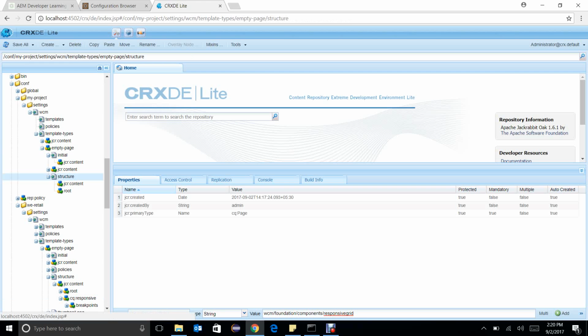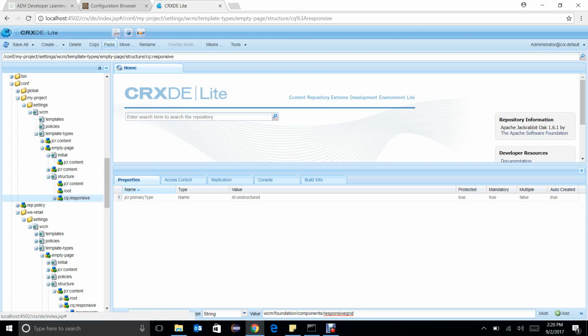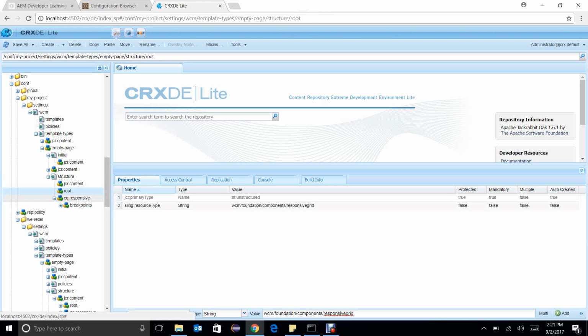Structure. Paste. One more thing I would like to add. Sorry, root is under GCR content. Oh, so sorry, need to move this. Okay, so these particular things should be under GCR content. So I'm fine with the hierarchy.